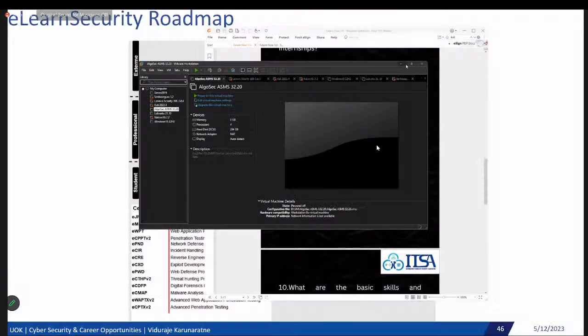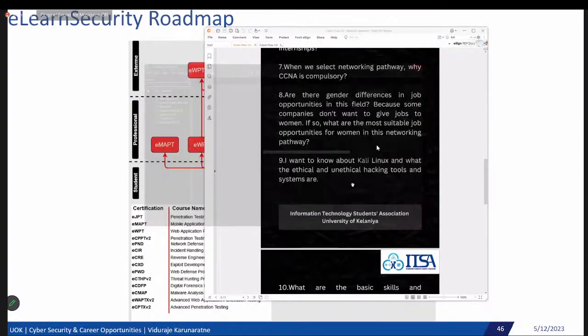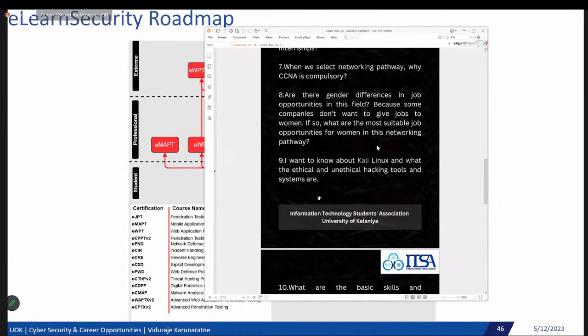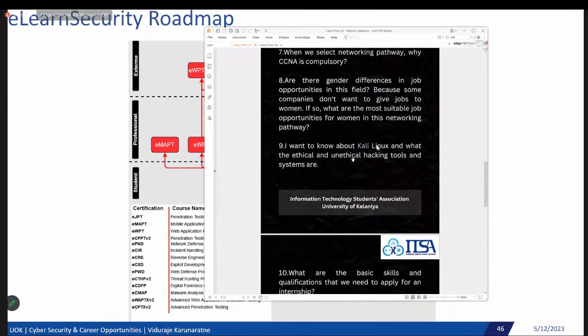Let's see. We don't say more unless I'm doing a demo later, if people stick around and want demos of things. Right, I answered this part. Ethical and unethical hacking tools and systems. Any tool can be ethical or unethical. When I use my knife to cut, let's say, a mango, it's ethical. If I stick that knife into somebody else, that is unethical. The tools are the same. You can use them both ways, depending on how you use them.